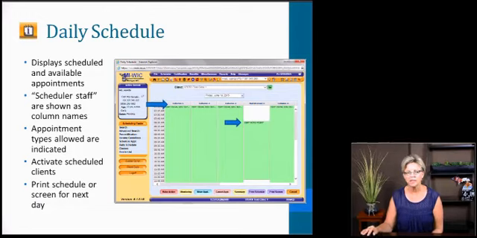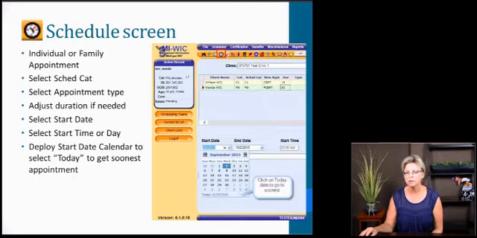Here's also where you activate scheduled clients. So you can click on appointment, or once the client has arrived, click on summary, and that turns that appointment purple, and that allows us to know the client is here and provide them service. You can also print the schedule or screen for your use at the appointment desk or back in the clinic as well. And you also click on the Make Active button. That would just allow you to look at what's in that appointment.